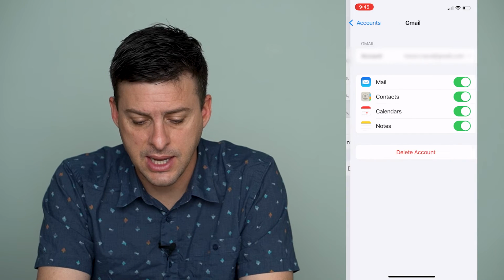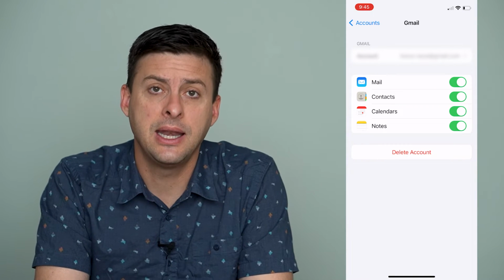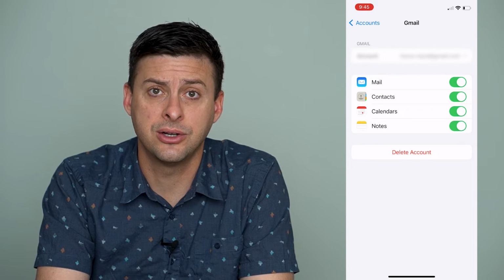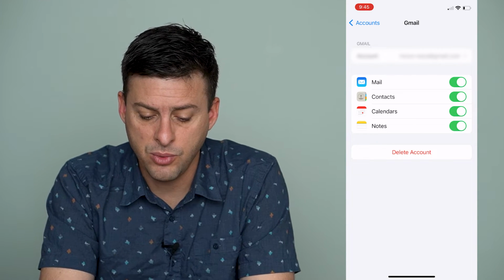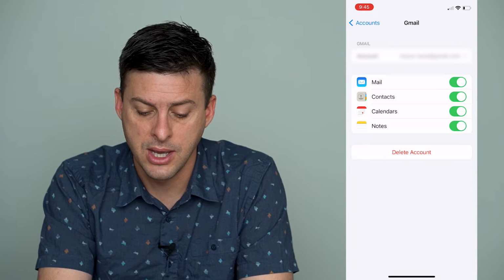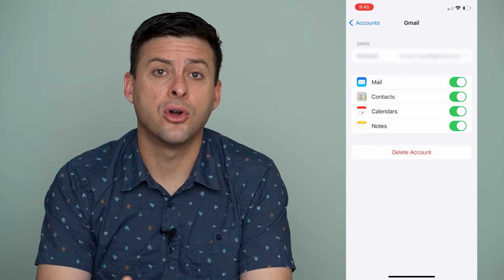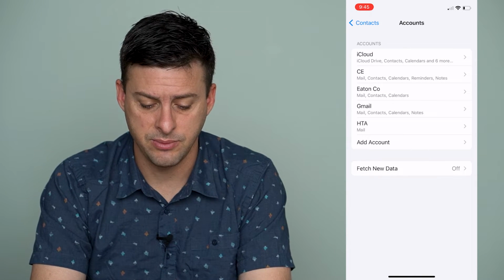So for instance, I can tap on my Gmail here, and if you don't have a Gmail account or your primary email added to here, I'll walk you through those steps, but you want to make sure when you go to your email that contacts again is toggled on. So you want to bring over all of the contacts from any of these emails.